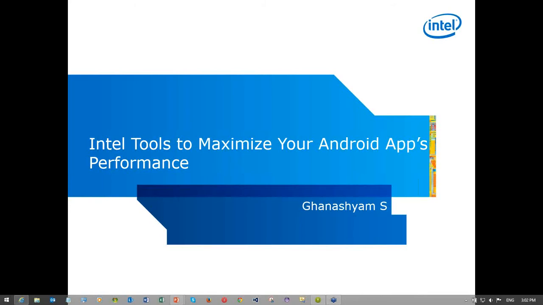The topic of today's session is Intel tools to maximize your Android app performance, and our guest speaker for today's session is Mr. Ghanshyam. He is Head of Technology and Ecosystem Enablement. Ghanshyam heads the Technology Enablement business for BI Private Limited.